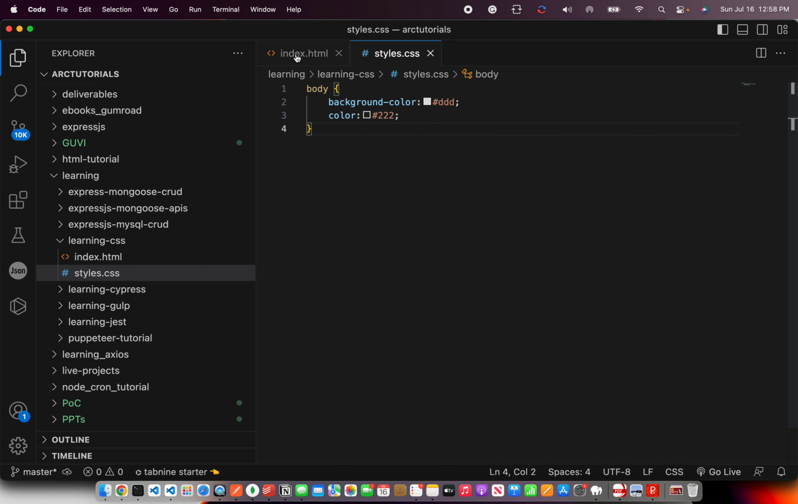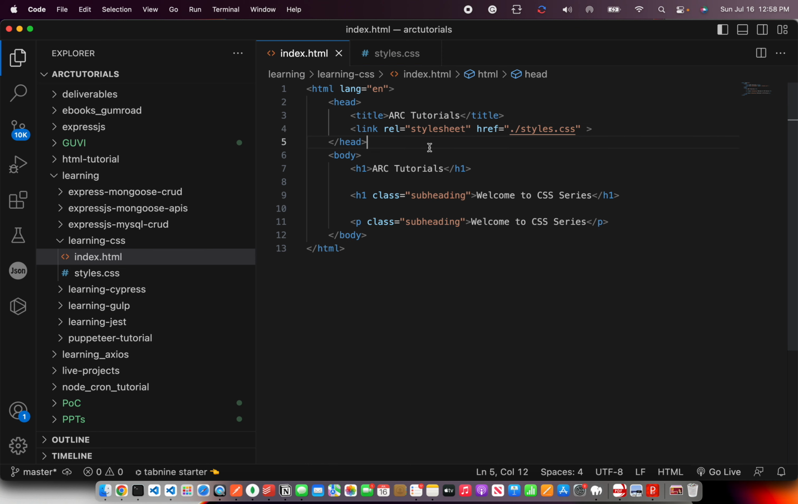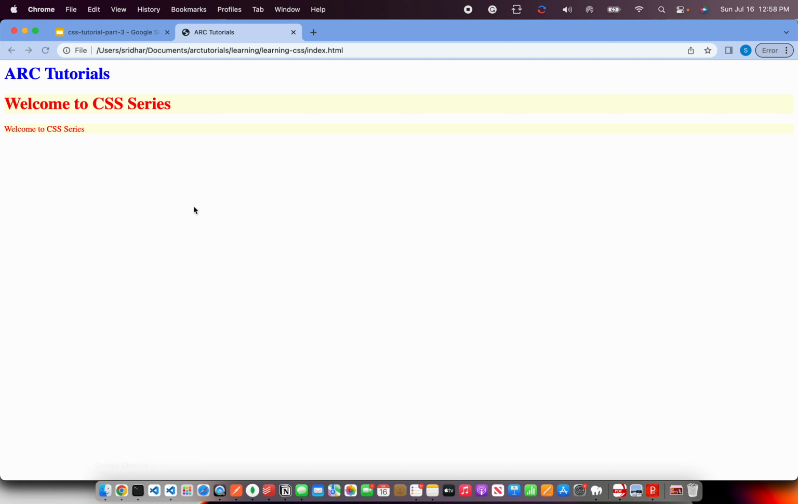Here I have my CSS, here I have my HTML. They both are separate, easy to write code, easy to maintain the code. Let's go to the browser and refresh this page. So now you see it applied the gray color in the background, and all the text has applied black color. Okay, so that means our CSS is working.